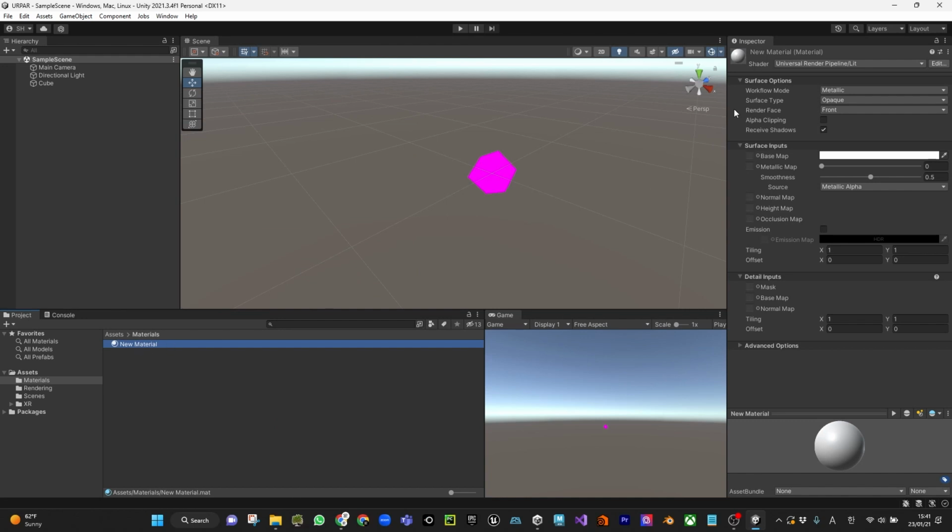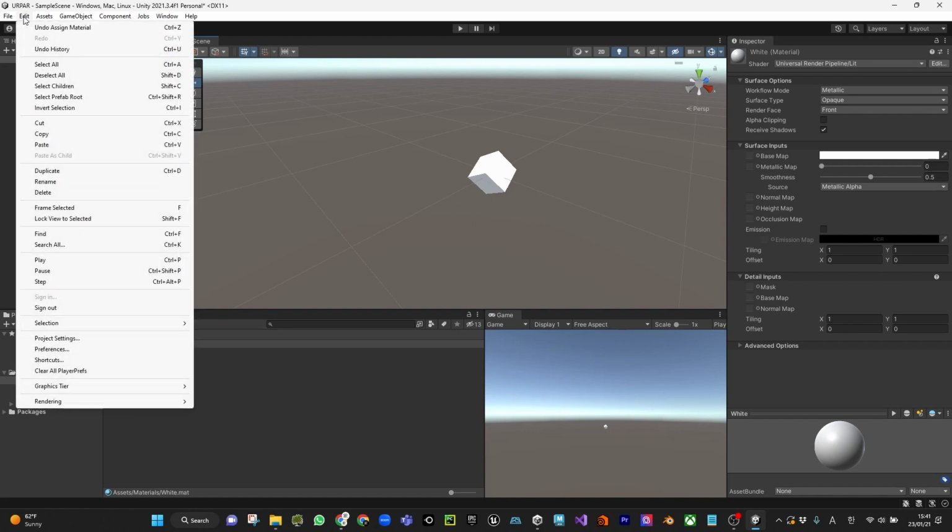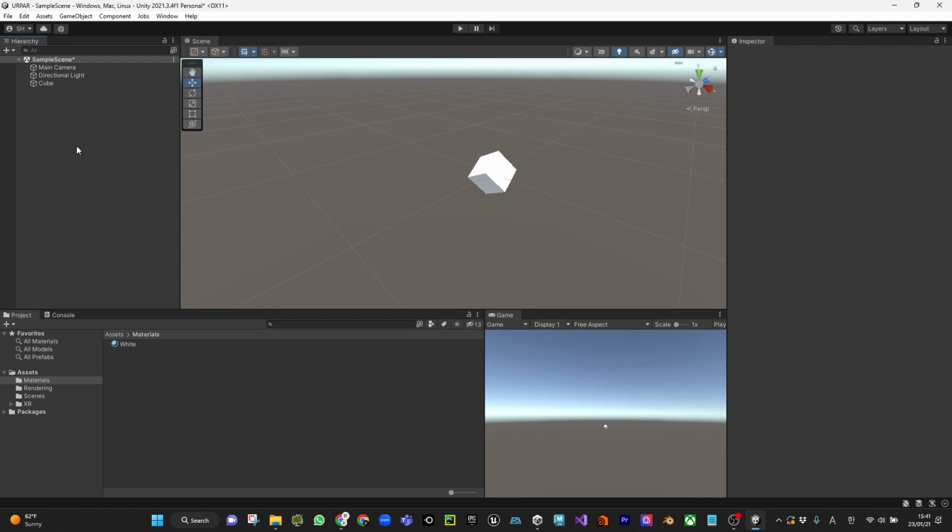So you will see this material normally like this. But if you have some project already built and you have lost all the shaders and they all look pink, you can just go to Edit, Rendering, Material, and convert all the materials to URP shader, and it's going to solve your shader problem.